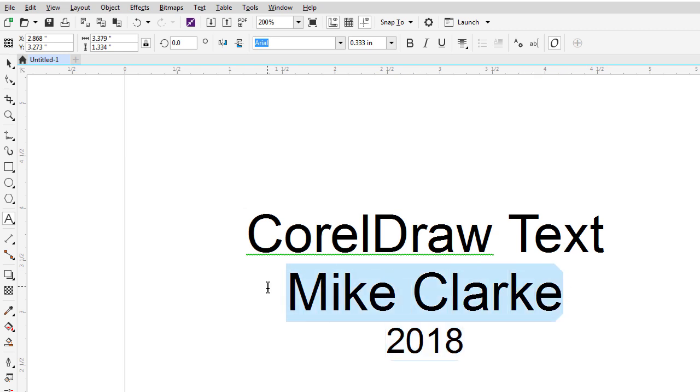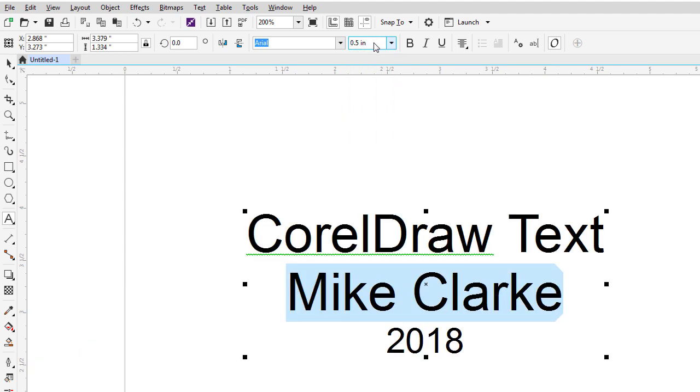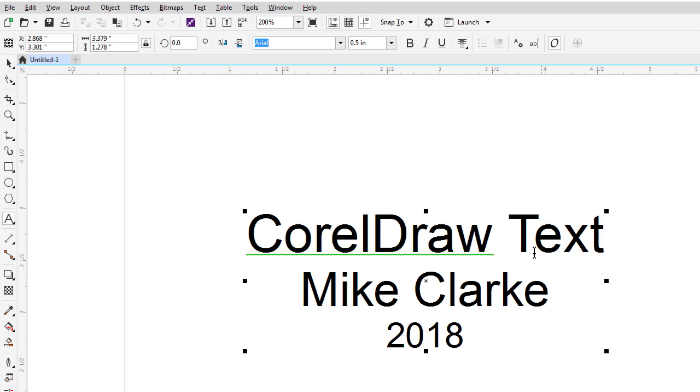Again, maybe we want to take this one here. Let's make this one, and again, we don't have to use these presets. You could type in your own number if you want. Come in here and type in, say, 0.45. And again, we'll leave this text here exactly the way it is.